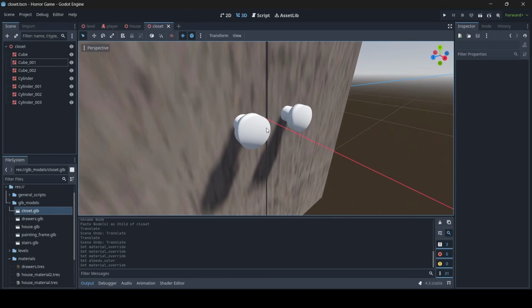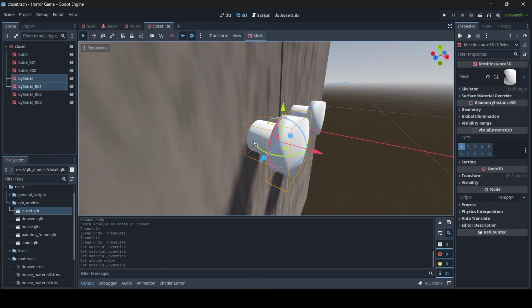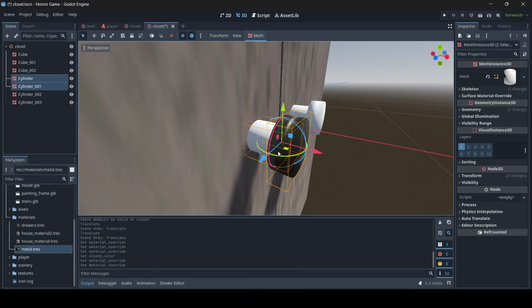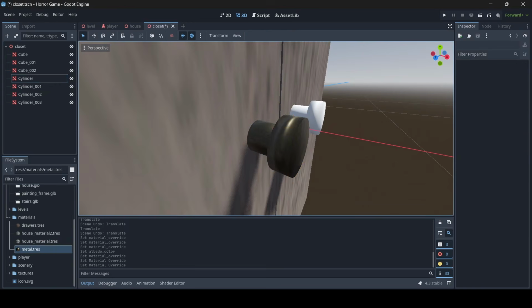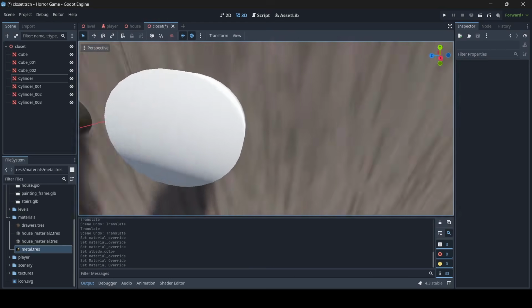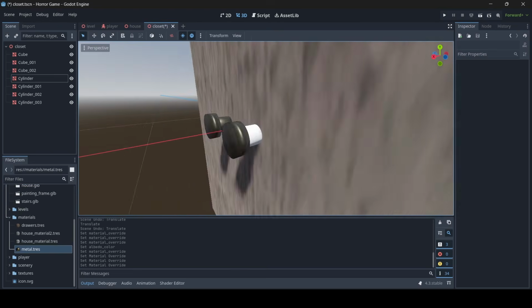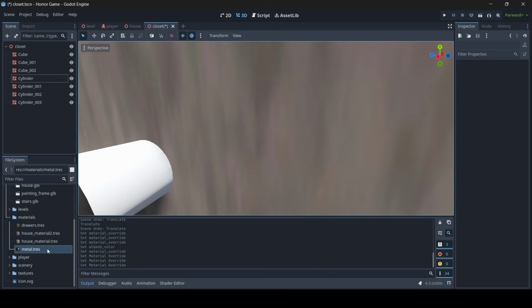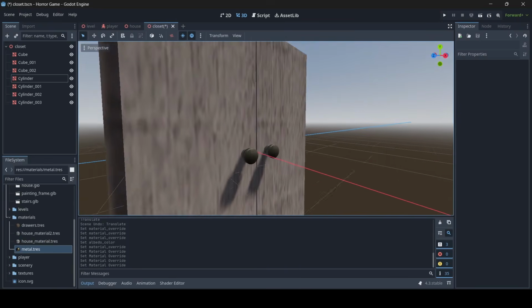And then we have our knobs here that we need to add the materials for. So I have a metal material here that I'll just apply to both of these. And yeah, as you can see, the knob material is now applied. Also, I will be doing normal maps and stuff soon, in case you're wondering.